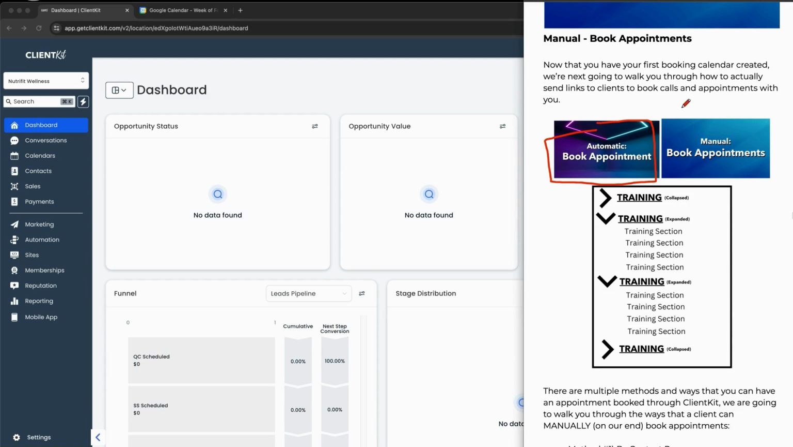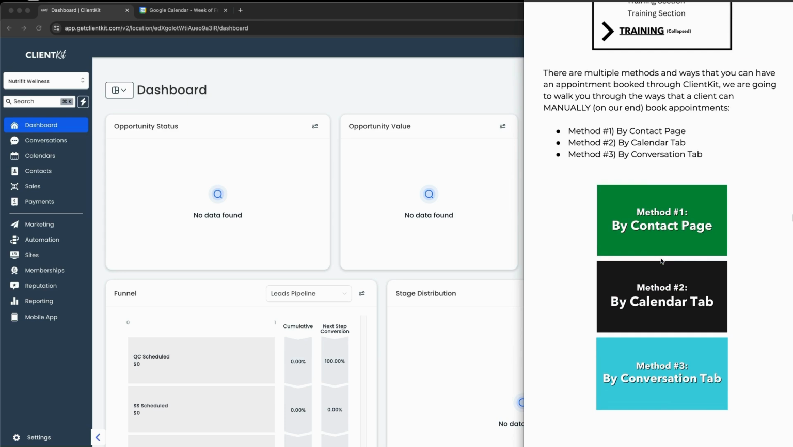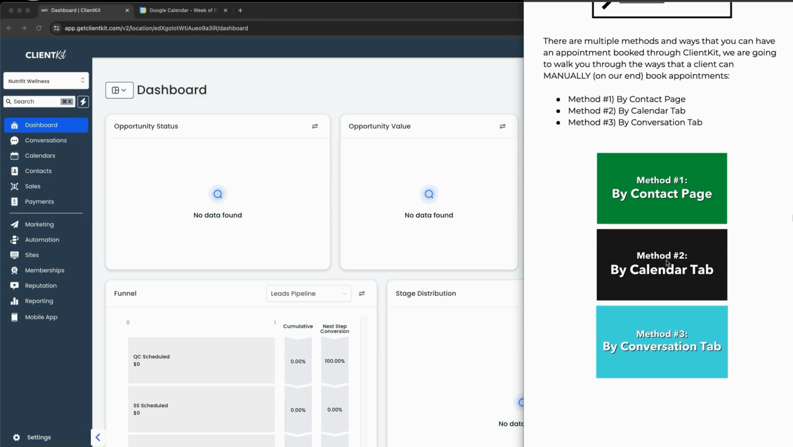Now, inside of this training section, we're going to be talking about how you can book appointments with contacts on your side. There are multiple ways to do this, and we're going to walk you through some of them. Method number 1 is by contact page, method number 2 by calendar tab, method number 3 by conversation tab. These are 3 of the most common ways to manually book appointments from inside of your business platform.